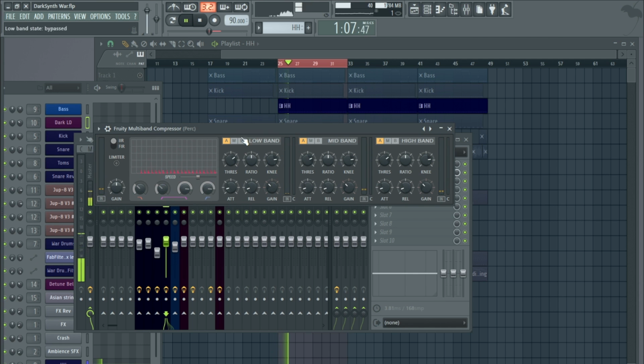So we don't need to worry about the low end of this. We can control the mids and the highs, so we could bring out the mids and the highs. This shows you the volume, and this shows you what it's actually reducing in the mix, what it's actually compressing. So if we refresh and go right back, we can see it's starting to really pick that up.